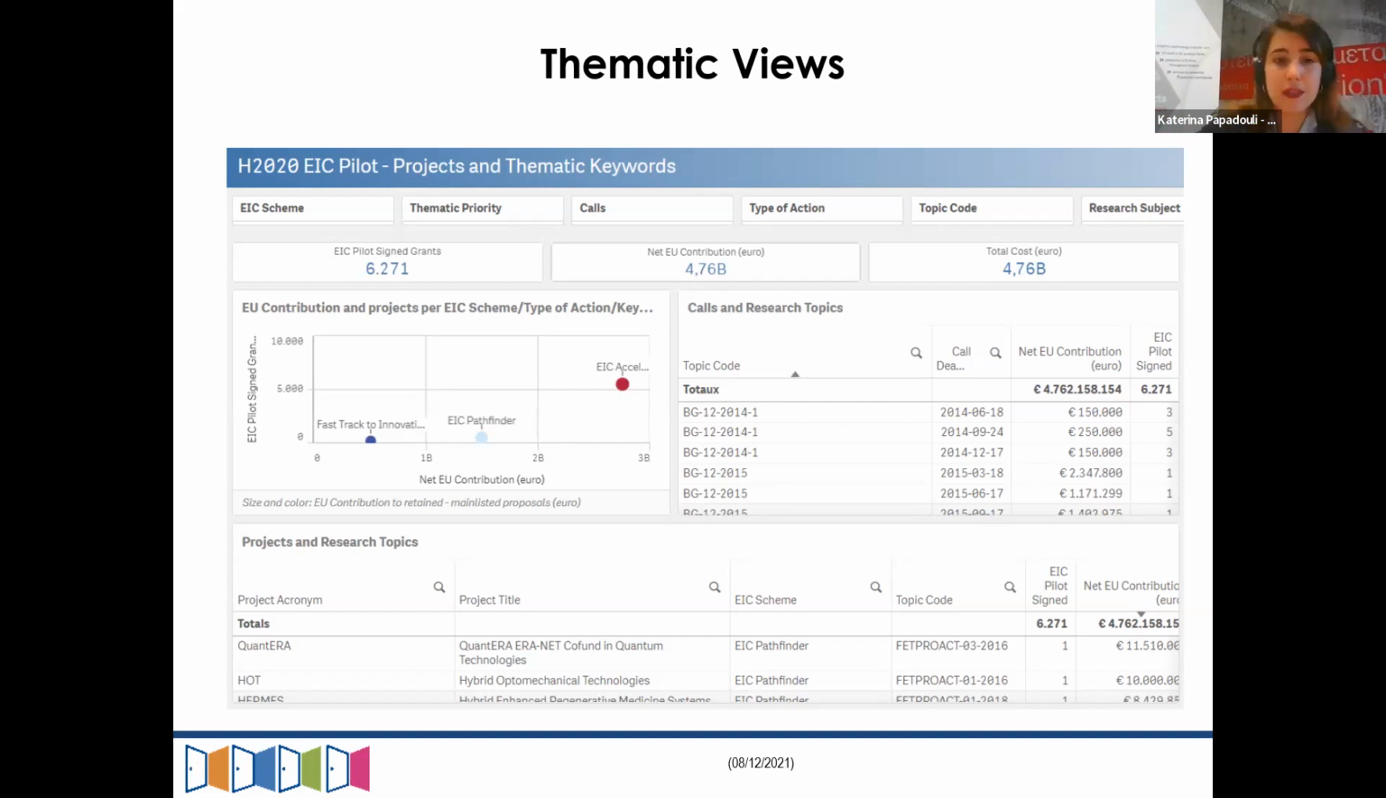So you can see the different kind of information that we can extract from this data sheet. We can filter by EIC scheme, by thematic priority, by different call IDs, by different type of actions, topic codes, and research subjects. And you can see the images that we get: the signed grants, the net EU contribution, and the total cost of the project.